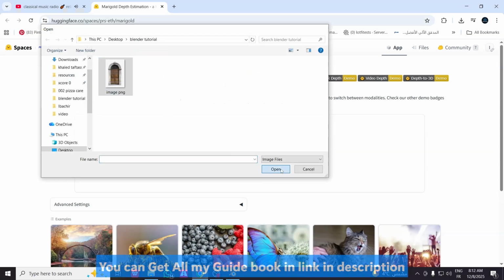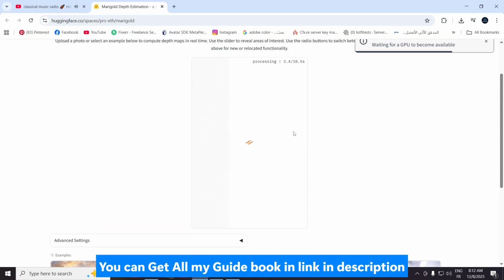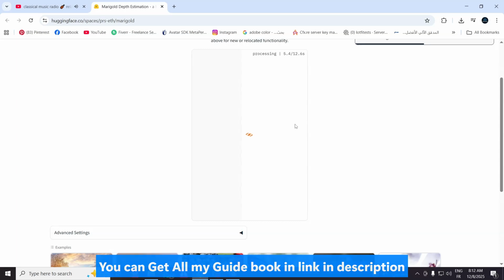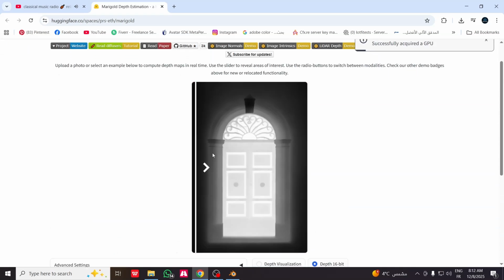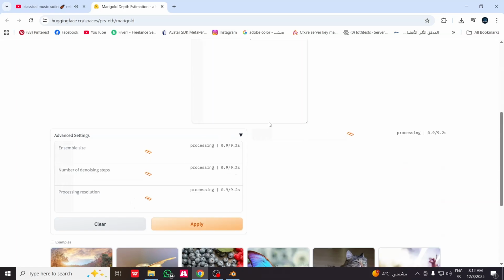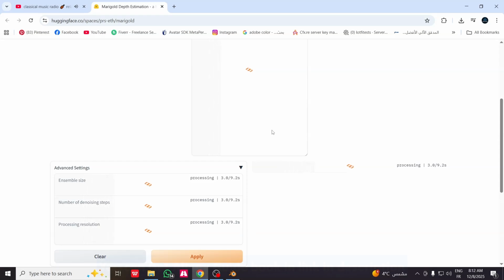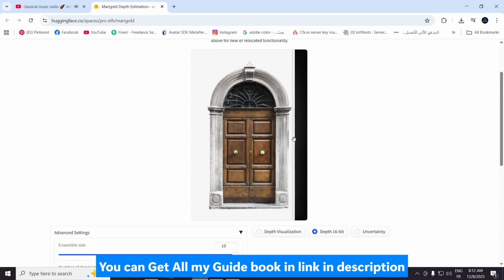We do this to generate a depth map, a kind of map to determine the distance of the surfaces from the viewer. White is close surface while black is far. So open the image here. Wait for it a few seconds and you will get this heat map. So switch to the second option for the depth map. We can also increase ensemble size to max for better quality. Hit apply and save the depth map with right-click and save image.